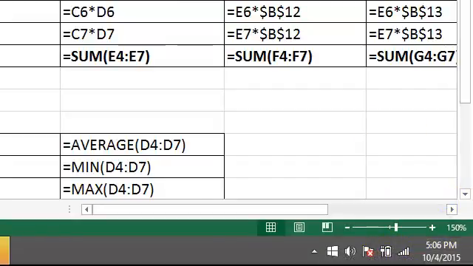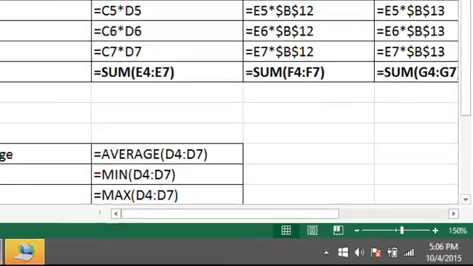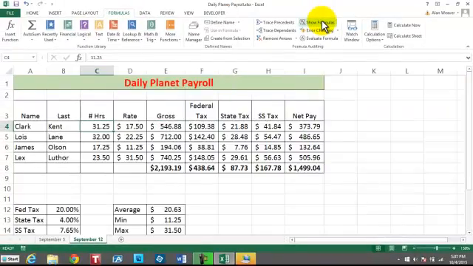I want to shut this off. I could shut this off this way by clicking on this, or hold down the Control and the tilde key. So we're all done with our first Excel lesson.